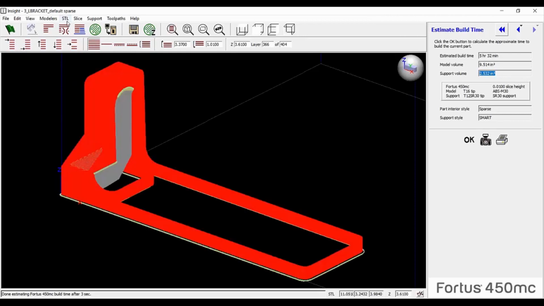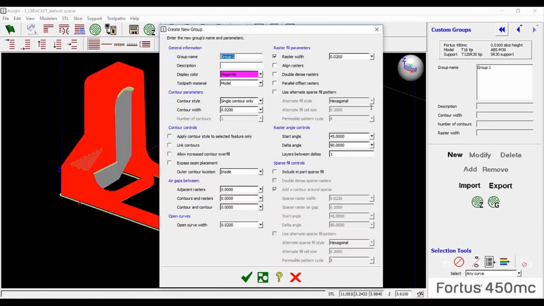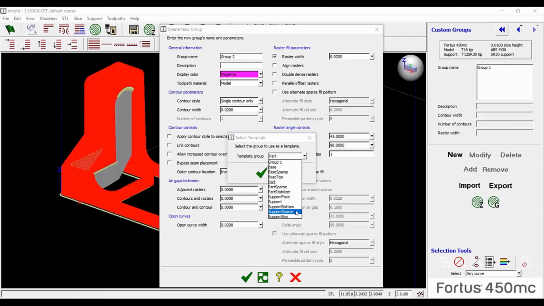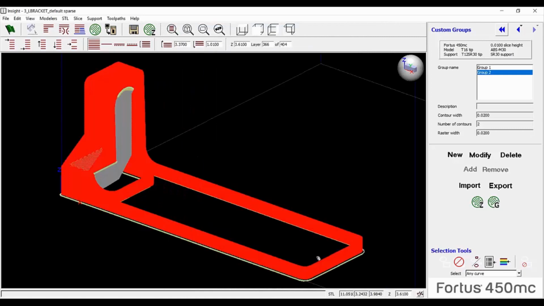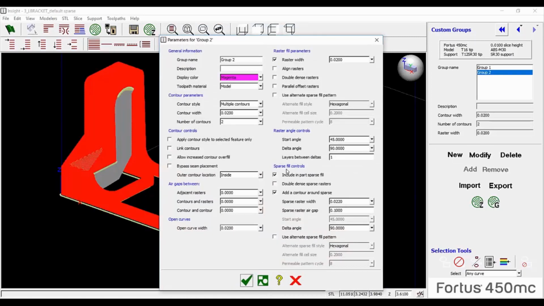So what we're going to do is create a custom group that's more sparse than the default. And the way I'm going to do that is toolpaths, custom groups again, new. What I want to do is pull in all the sparse fill parameters. So part sparse is what I'm looking for. There's part sparse. Okay, that brings in all the parameters. So part sparse, we're going to turn off the sparse fill though, and we're going to drive the sparse fill, which is at a default 0.1 air gap, to 0.5.